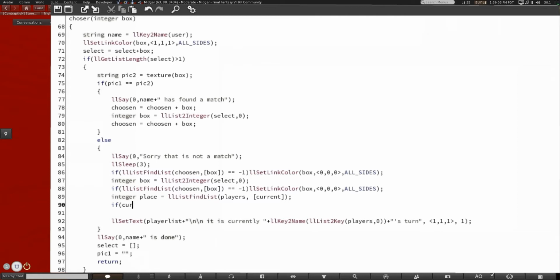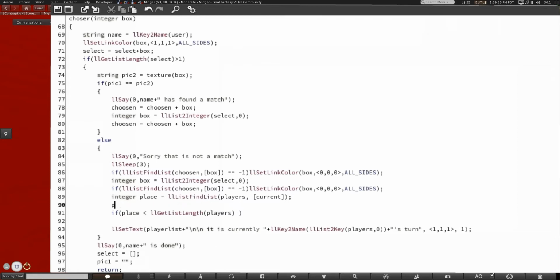If place is less than get list length players, place equals place plus 1. The reason is because we're seeing if you can actually go 1 over, or move it up by 1. This would be get the next person in the list.